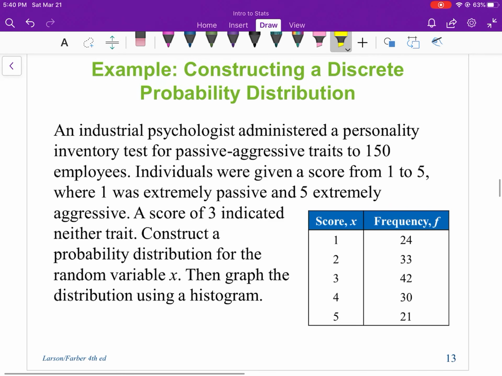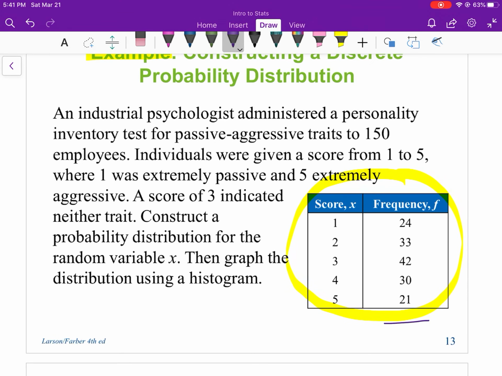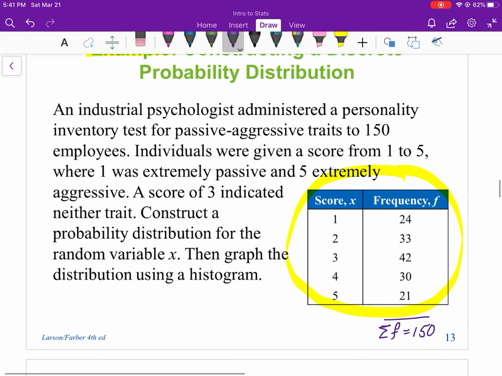Okay, so in their example, and you can go ahead and just copy out your table, a psychologist administered a personality inventory test for passive-aggressive traits to 150 employees. So the sum of their frequencies here is going to be 150. All right, they were given a score from 1 to 5. 1 is extremely passive, 5 is extremely aggressive. A score of 3 indicated neither trait. So what they're going to do is construct a probability distribution for the random variable X, and then graph the results in a histogram.